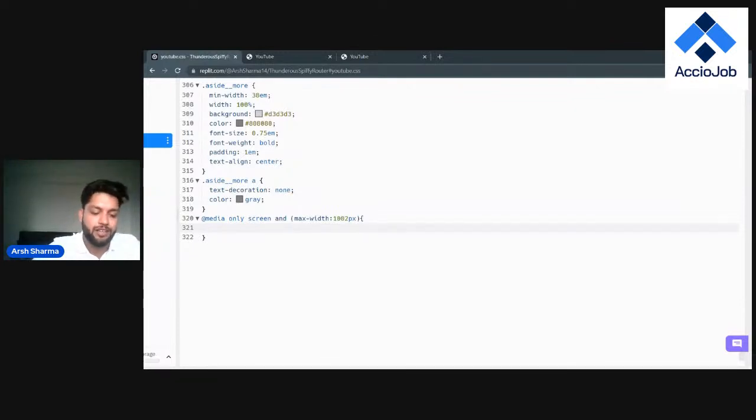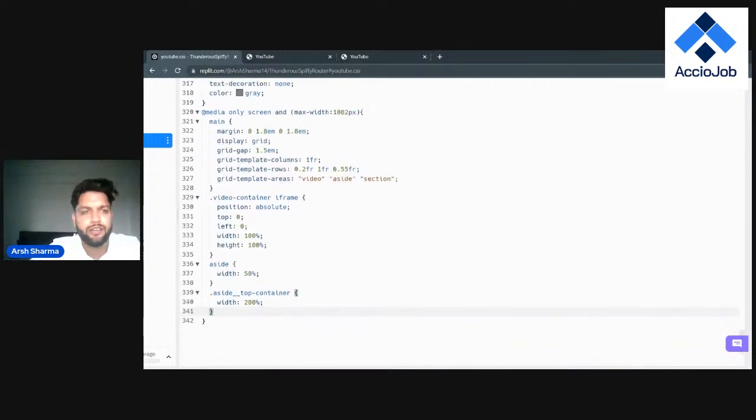So this part I'll just add very quickly. What we are doing here is, inside the main section, we are just reducing the sizes of the margin. We are reducing the grid template row size. And inside the iframe, we are just making sure that the width and height of the iframe doesn't decrease. Like I showed you, we weren't able to see the video.